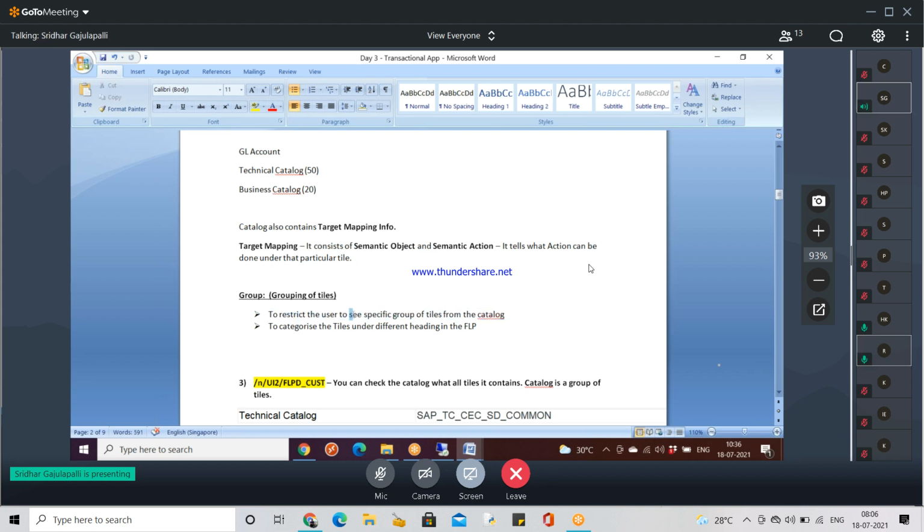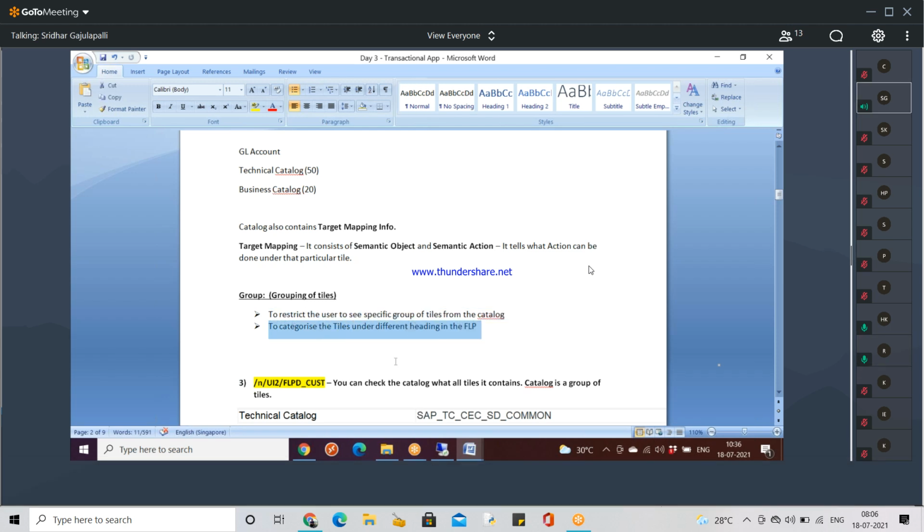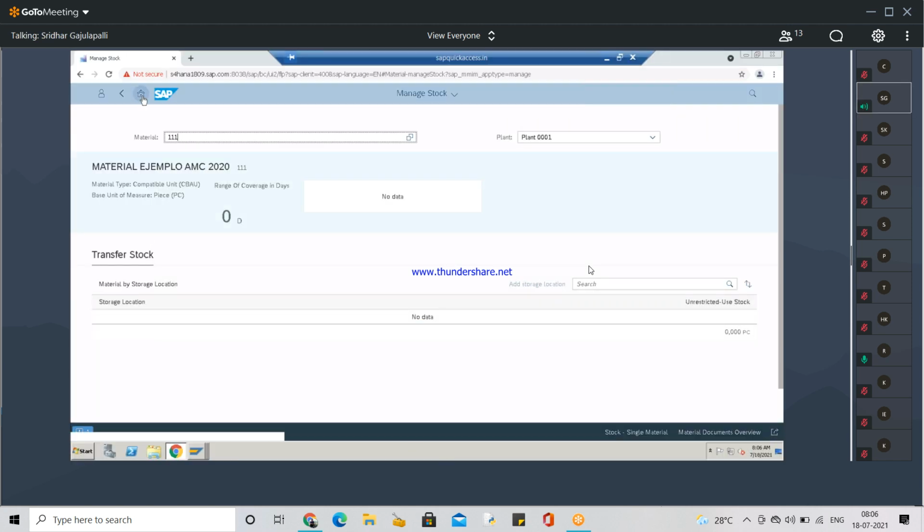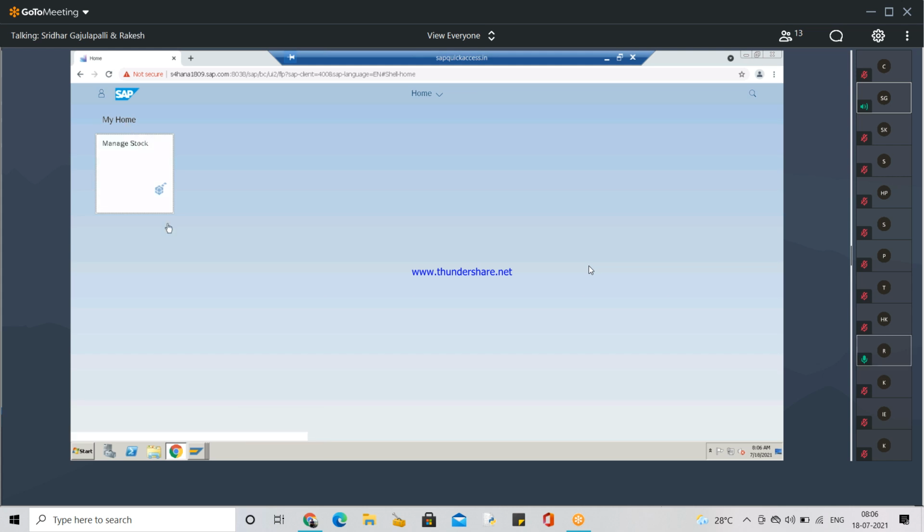I'm saying only to see. To restrict the user to see a specific group of tiles from the catalog, that is one purpose. The second purpose is to categorize the tiles under different headings in the FLP. What is the group name I have now currently? Home. So only my home. I can only add under my home, right? But I don't want it that way. I want separate headings like sales, finance. Under a separate heading, I need my tile. So you cannot do that here now.